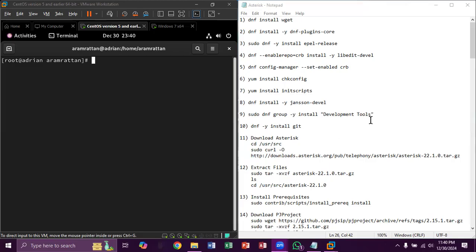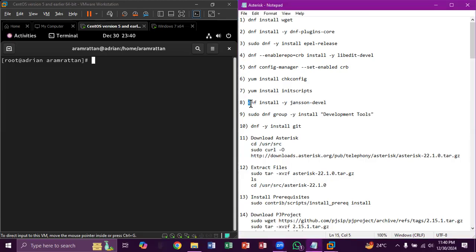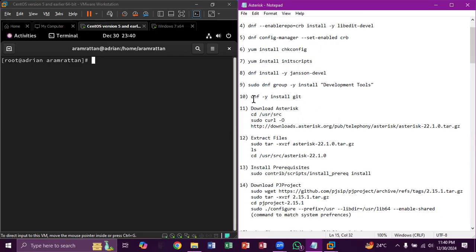Next step, you want to install development tools. And oh yeah, back to this part here with the jansson-devel. I did a yum install which got me the error, and then I did a dnf install. So use dnf preferably. Right? Next, you want to dnf install git. After everything has finished installing, you want to download Asterisk now.